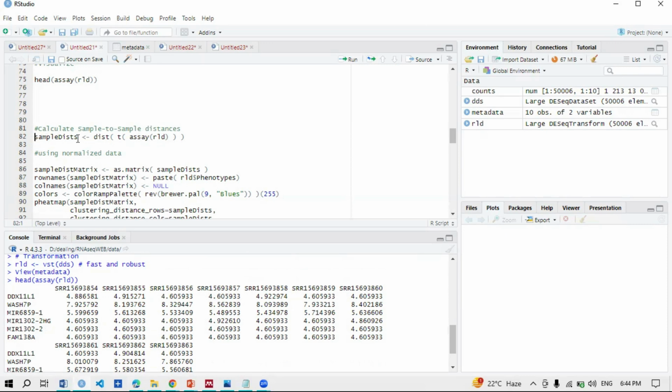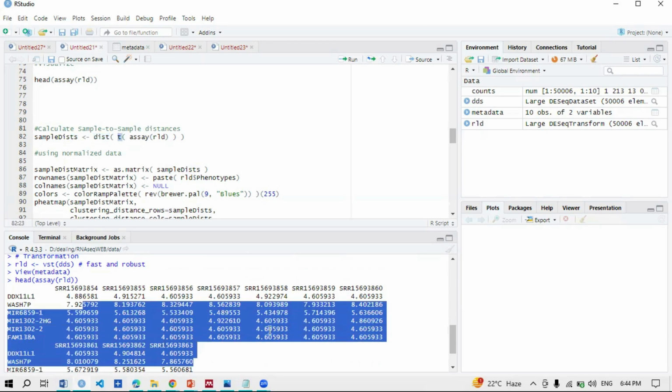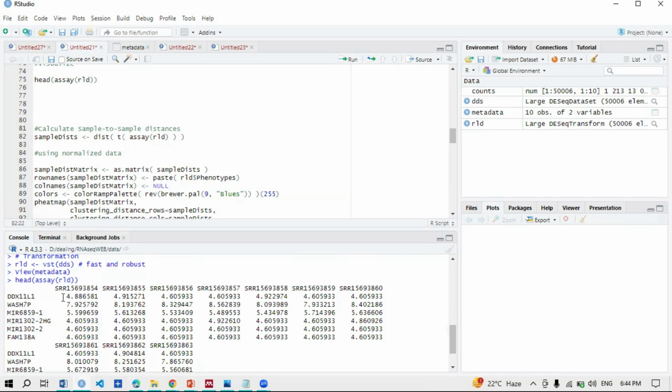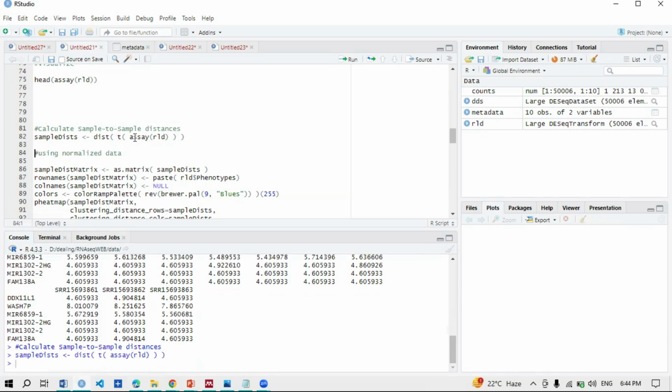So sampleDists is an object, and for the distance, first you have to transpose your assay data. Assay data is nothing, just this data. This data is known as assay data, because it consists of these genes and these gene expression values related to a sample. So first we will transpose it. Transpose means that we will place these samples in rows and these genes in columns. Very much simple. You do not have to do it manually. You just have to do it using RStudio. So we will transpose it, and after that we will calculate the distance.